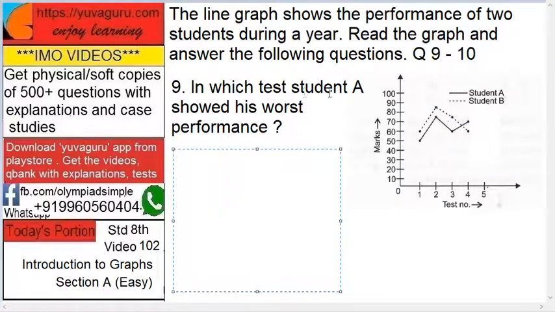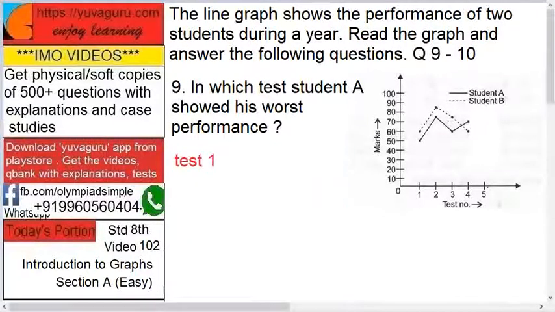In which test did student A show his worst performance? Student A means the dark line. Worst means the least number of marks. So it is 50, in test number 1. So that is the answer.